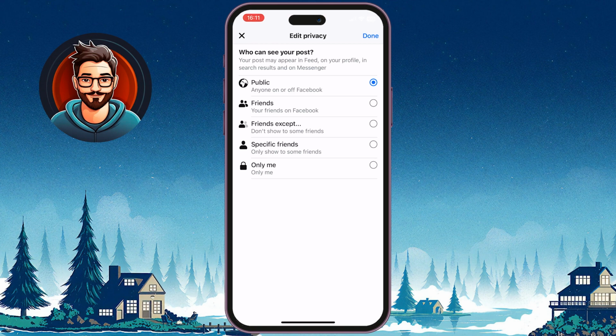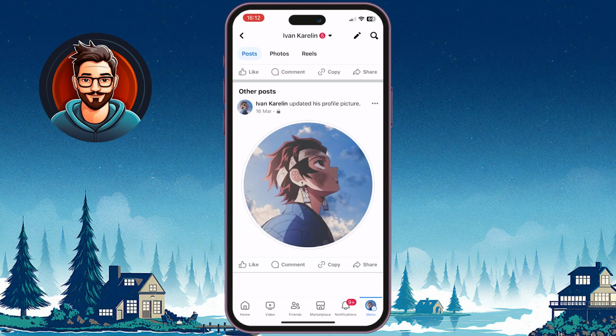Set the privacy to Only Me. This ensures that only you can see this specific post and no one else will be notified about your profile picture update. Method 2. To avoid posting updates about your profile picture in the future.